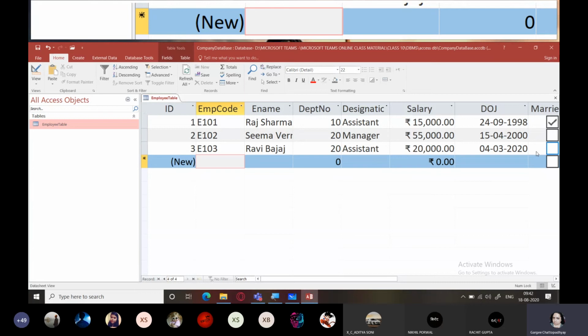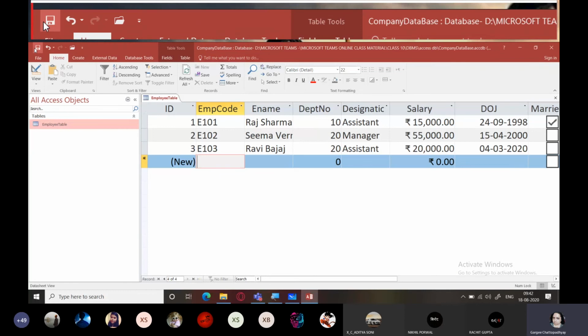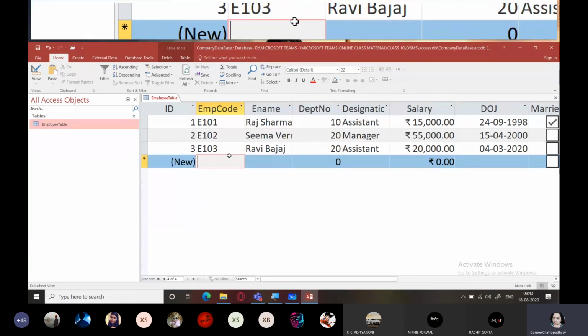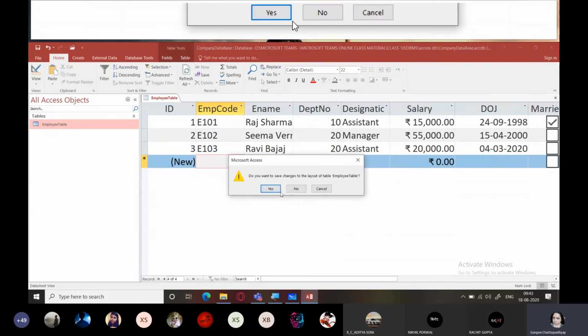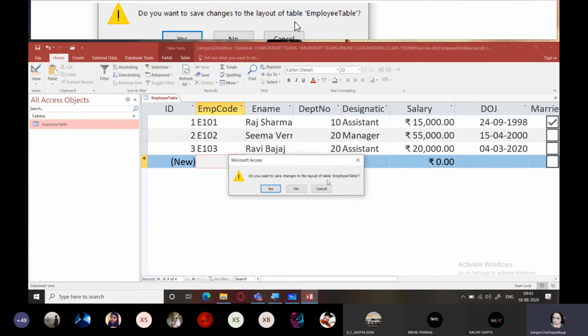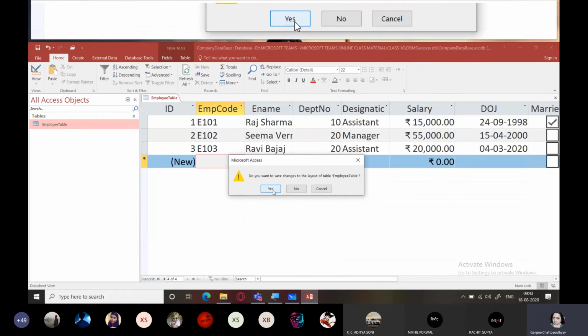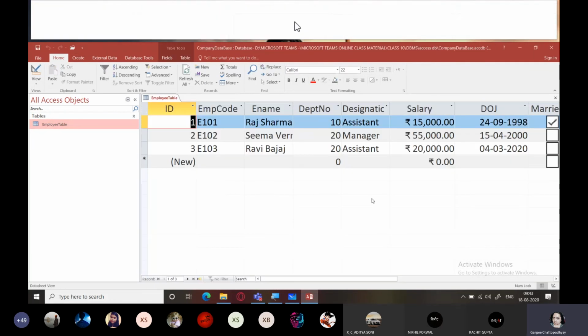You can continue entering the data in this way. Now if you want to close it, you don't need to save it because data is automatically saved. The moment you type something and press enter to go to the next value, it is automatically saved. You can see this by clicking on close. Do you want to save the changes to the layout? Yes, we made some changes to the layout, that is we added DOJ and married. So we will click yes. Now if you double click, you can see that it is opened.